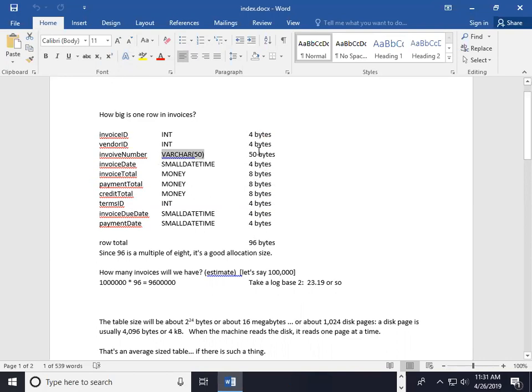Wait a minute. 1, 2, 3, 4. 1, 2, 3. 46 is the invoice number, 46 and then 50. Okay, 96 bytes. 96 is a multiple of 8. Something's wrong there. Anyway, I need to put a calculation to that. Did I forget the 50? 98. Okay, 98's a good one.